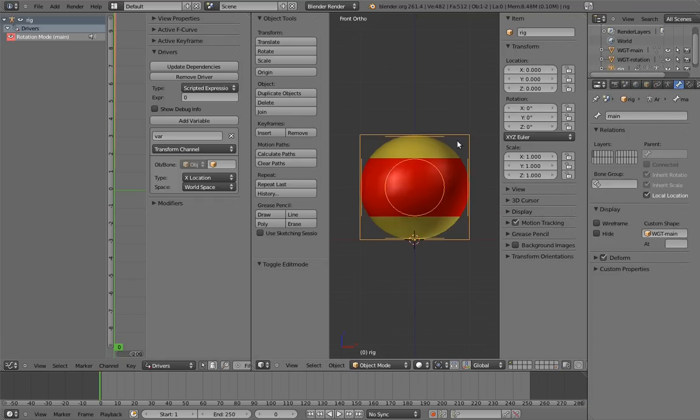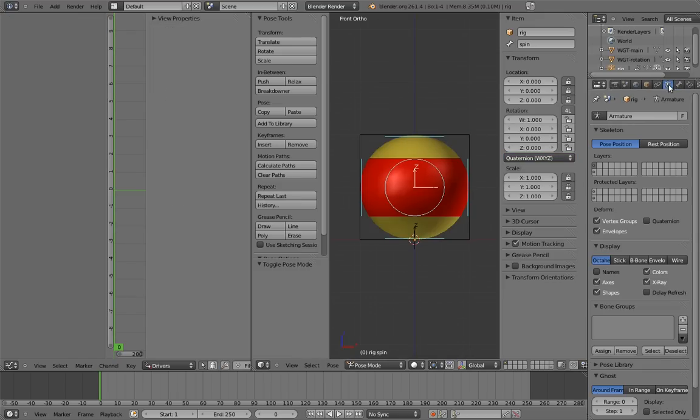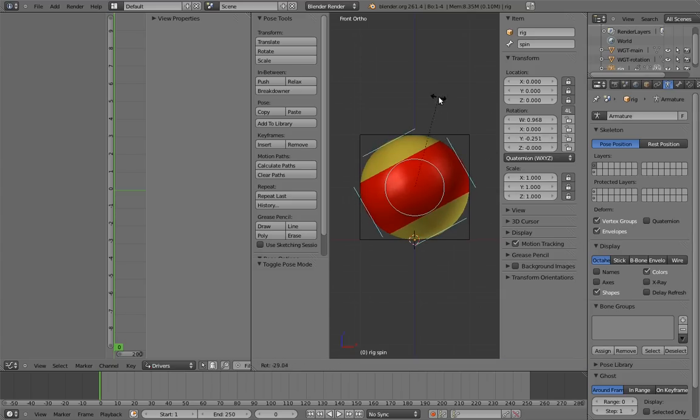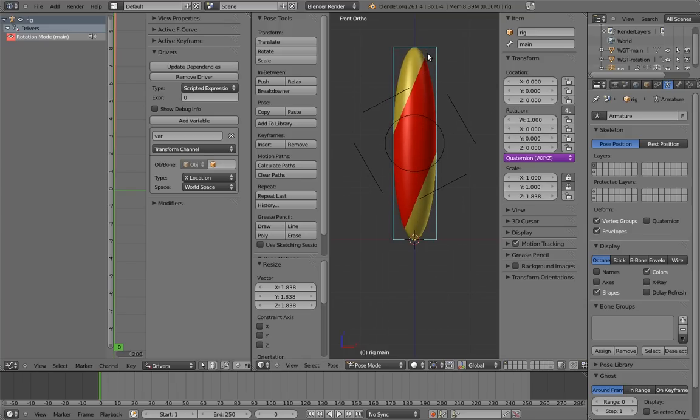Oh, and we need to lock the location and scale of the spin control. It's only for rotation, right? And let's turn off X-ray and axis display on the armature. Now let's test. Oh my, the spin control doesn't stretch with the ball. I guess that's to be expected, but it doesn't look right.